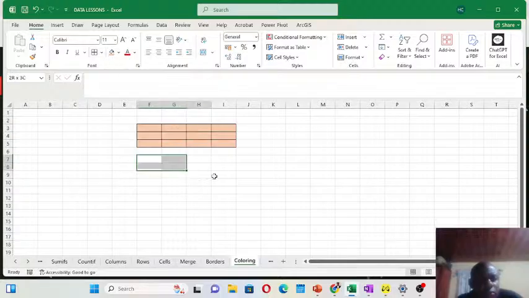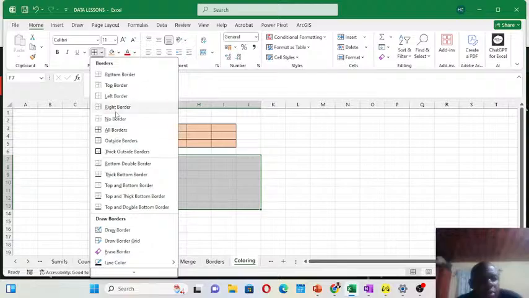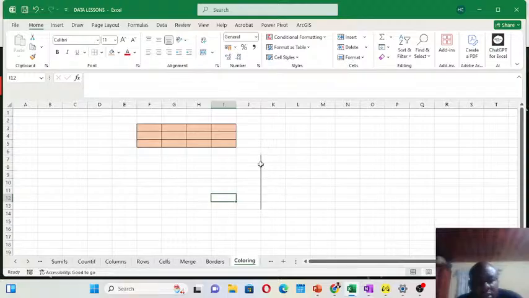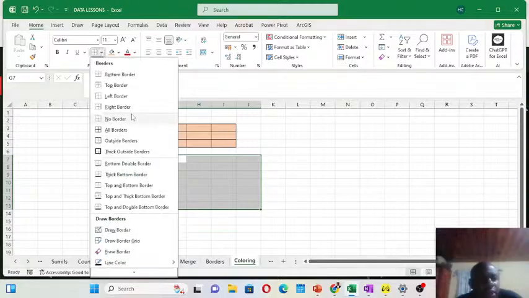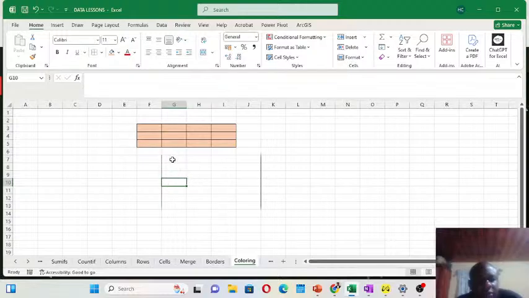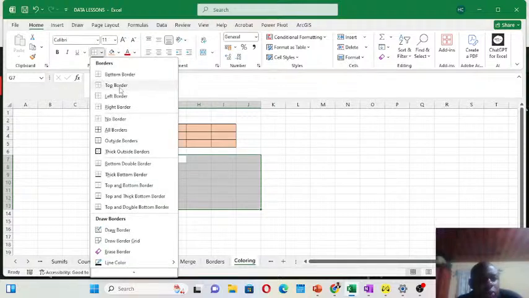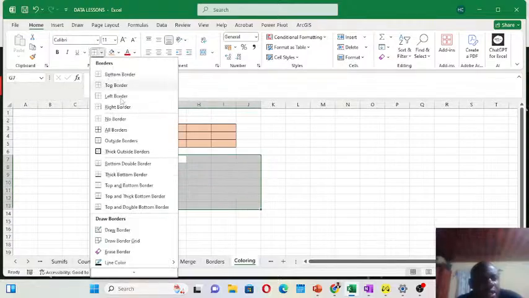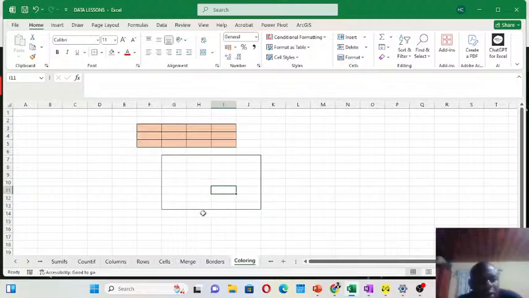And then borders also has other options. I can come here and put right border and I click. So it gives me a border by the right. You see right here, there's a border here. I can select again and come here and it says border by the left and I click. So now it gives me a border by the left. I can come again here and it says top border and I click. So a border by the top here. I can come again here and I click and it says outside border and I click. So it gives me a border outside.